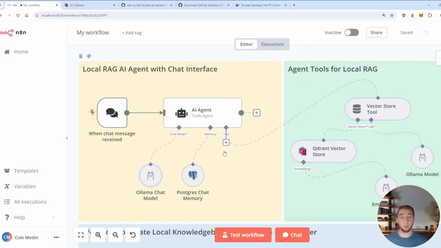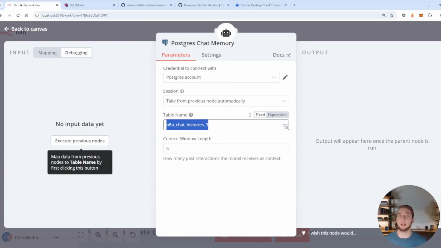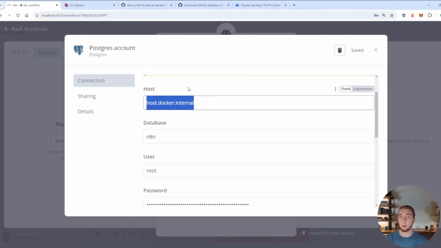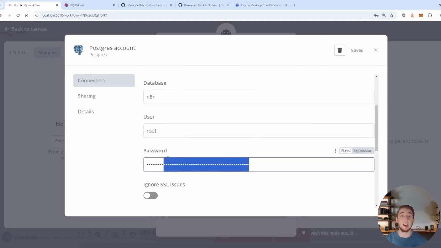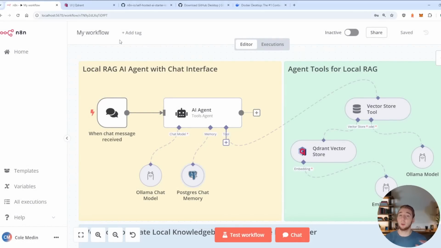And then for the memory, of course, we're going to use Postgres. And so I'll click into this, and we're just going to have any kind of table name you have here, and it will create this automatically in your Postgres database. And it'll get the session ID from the previous node. And then for the credentials here, this is going to be based on what you set in your .env file. So we have our host, which is host.docker.internal again, just like with Ollama. And then the database name, user, and password, all three of those you defined in your .env file that we went over earlier. And then the port for Postgres is 5432. And so with that, we've got our local chat memory set up.